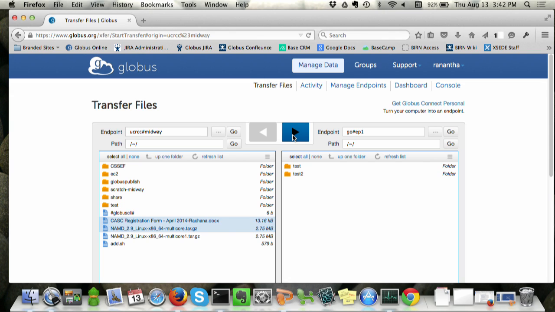But at this point, I could walk away. It's going to do all the transfers. It's going to do checksums automatically at the end. If any of the checksum fails, it'll automatically retransmit the data for you. And restarts, pauses, all that is sort of taken care of, right?